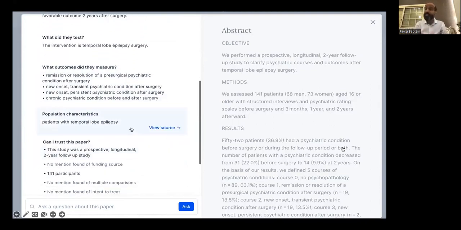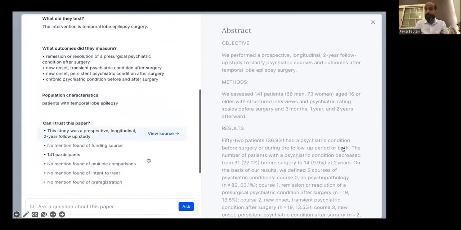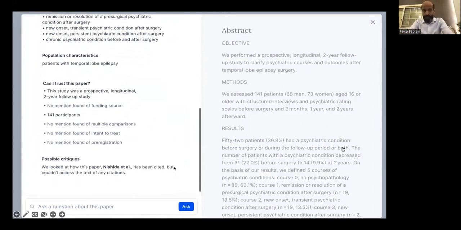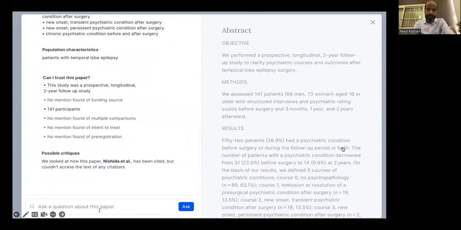Very nice. Can I trust this paper? As if it critically appraises this content. And you can decide if you want, yes or no. And because this is a recent article, there are not a lot of citations. Now let's throw some questions at this abstract. And I can make it like natural language. What is the downside of surgery?